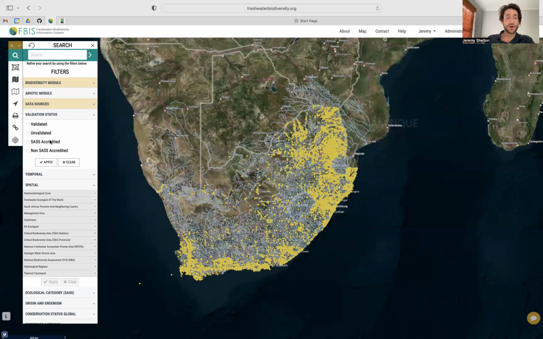And then with regards to SAS data, which is the South African Scoring System, a biomonitoring tool that uses macroinvertebrates to estimate the ecological condition of river ecosystems in South Africa. Those records can be filtered by whether or not the practitioner who collected the sample was SAS accredited at the time. And each time a selection is made, one can just hit the apply button to return the results for that query and those filter options.